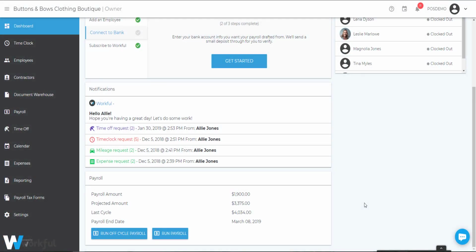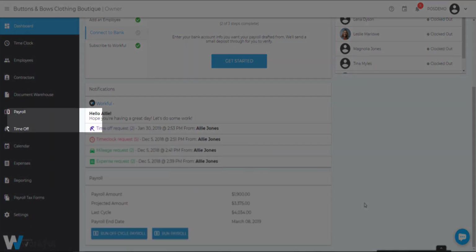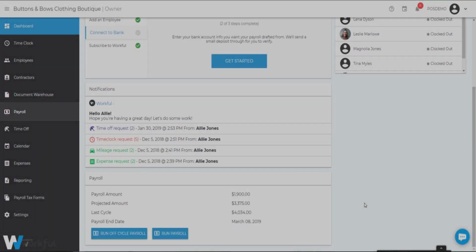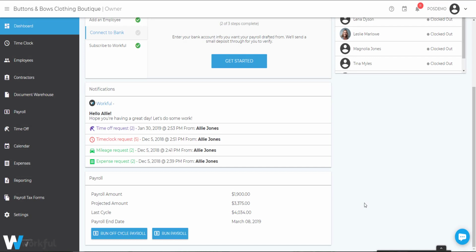With Workful, you can run off-cycle payroll from two places, directly from the dashboard or from the Payroll tab on your main menu. It does not matter where you start the process from, they'll both work the same way. To run payroll from the dashboard, just click Run Off-Cycle Payroll. Let's go through the main menu.